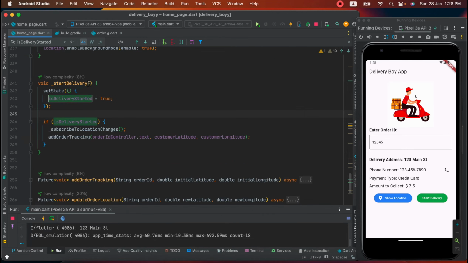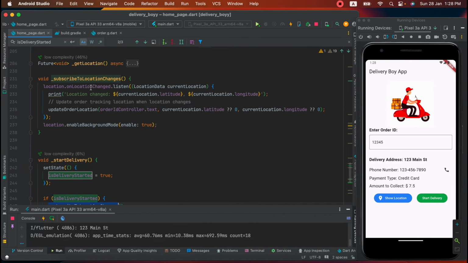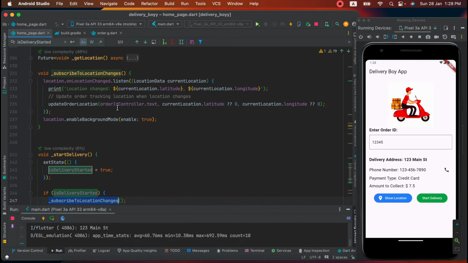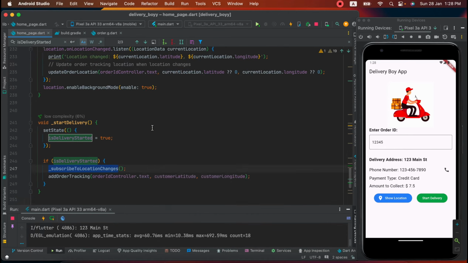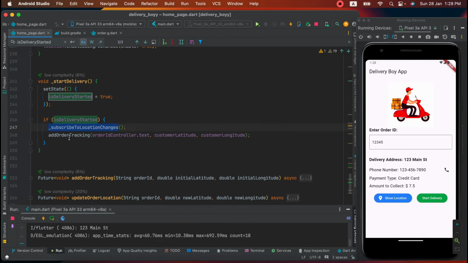Before I show, we just return to our start delivery. You can see first it will subscribe to change the location. When I call this method, it will start to get the current location, and it will store it in the current location. And I have one more method, add order tracking.